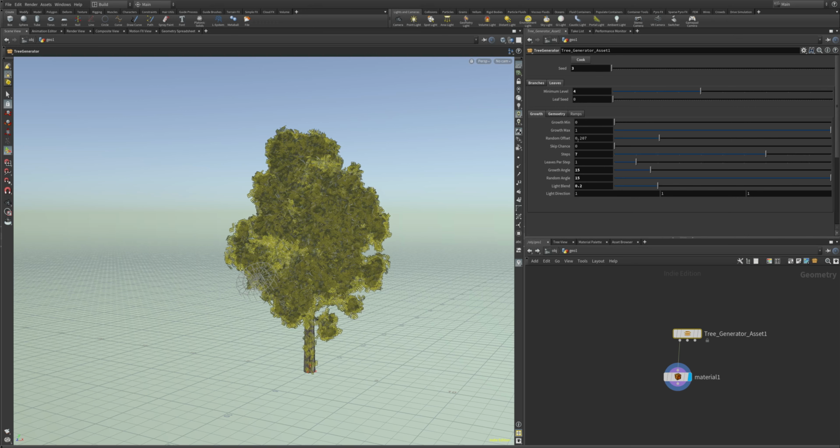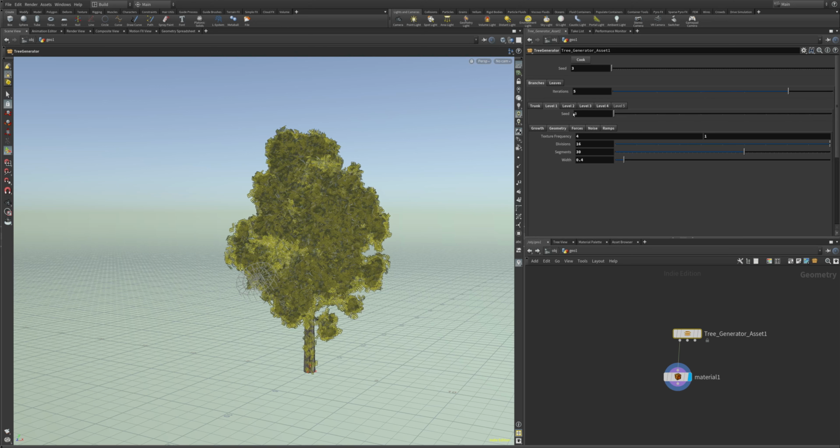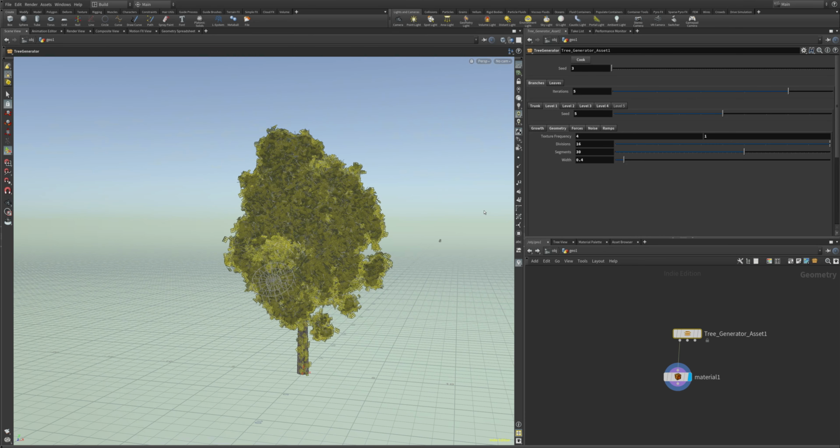We also have the ability to change the branch, like the levels of the branch. So I'm changing the seed also to 5. And you can see that the result is also very different from the previous one.